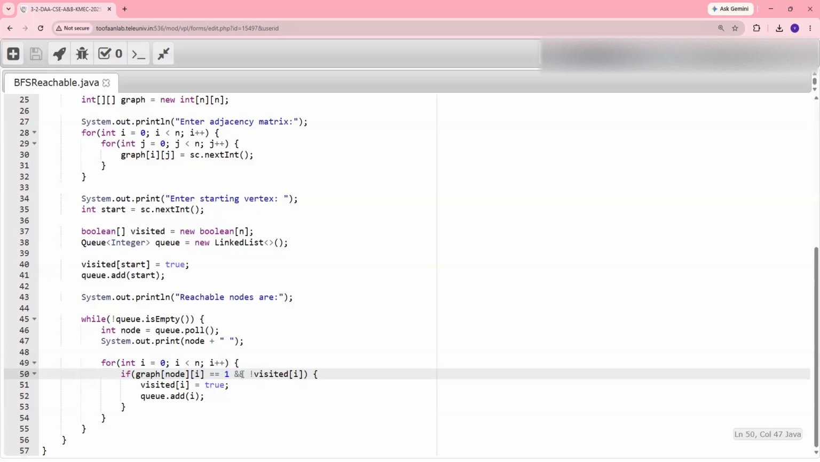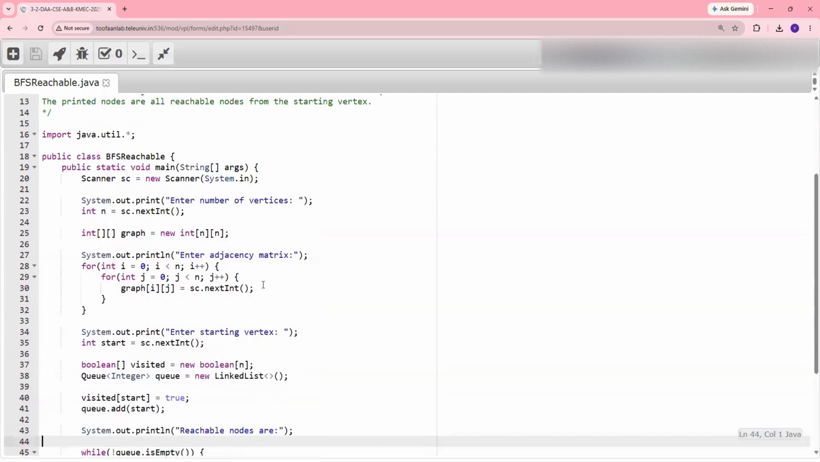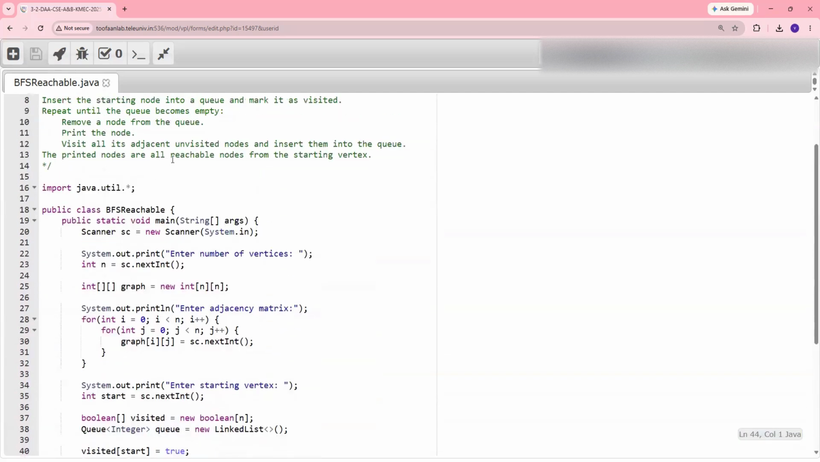That means unvisited. And when this condition is true, we are visiting it and you can add it to the queue. That's it. This loop will run until the queue is empty. So this is how your queue logic runs. This is the first program, printing all reachable nodes from the starting vertex.